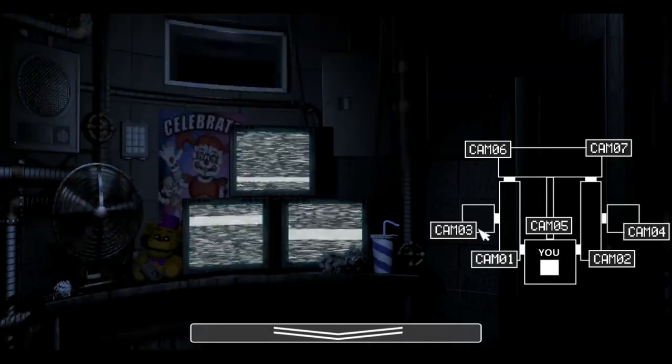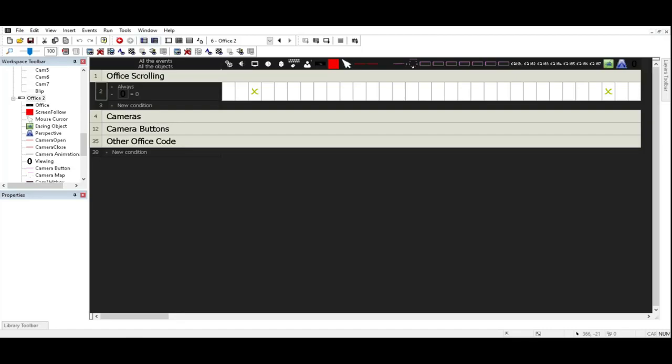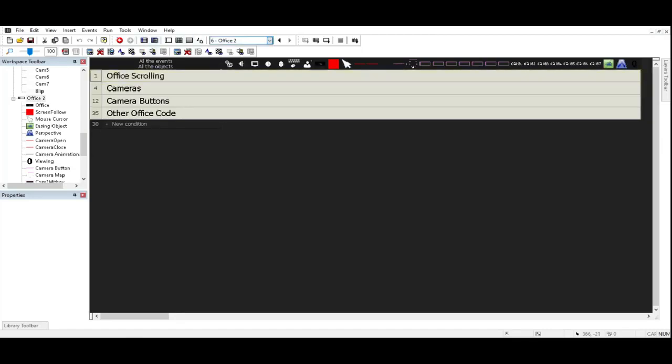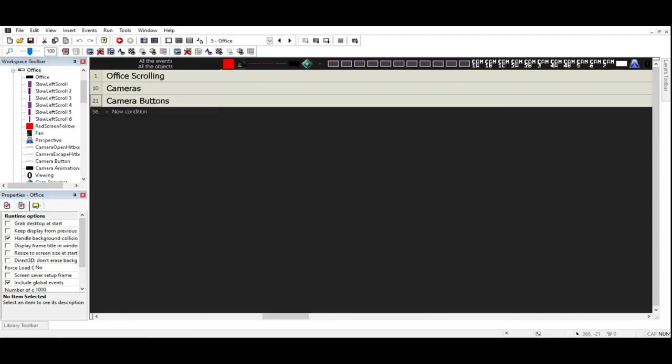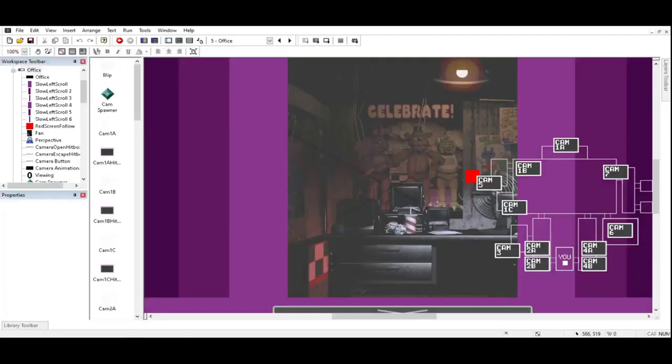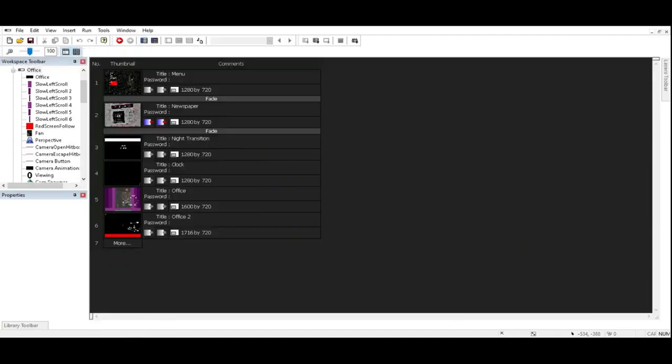And of course, the camera rooms and stuff are all gonna be different, but we are going to be adding the camera rooms in the next episode. So thank you guys so much for watching this. Hopefully this helped with understanding how to do the camera buttons a little bit better. Camera rooms are next. That'll be a very simple, relatively short episode.